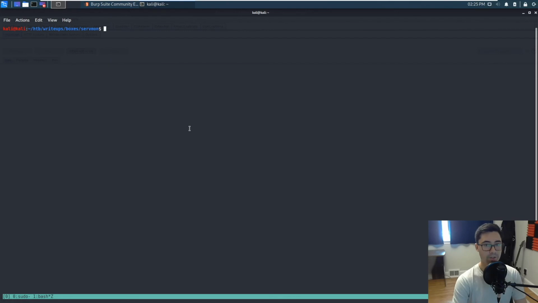So the first thing I like to do is run an nmap scan. I'll enumerate all TCP ports with sudo nmap -p- and we'll output all formats with the -oA flag to nmap all TCP, and the host is servmon.htb. I've already run this, so let's check out the output below.